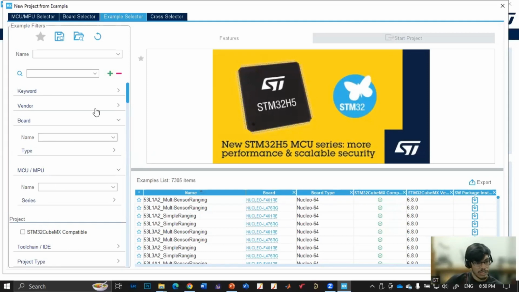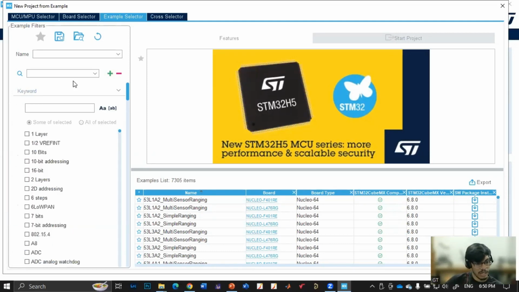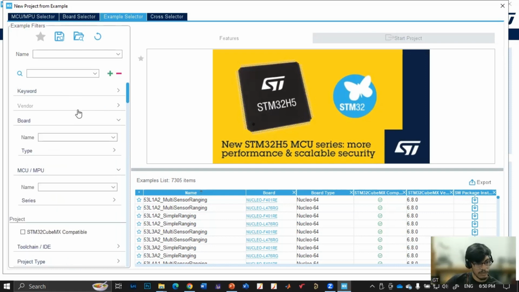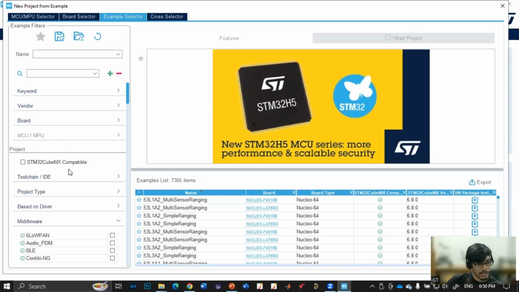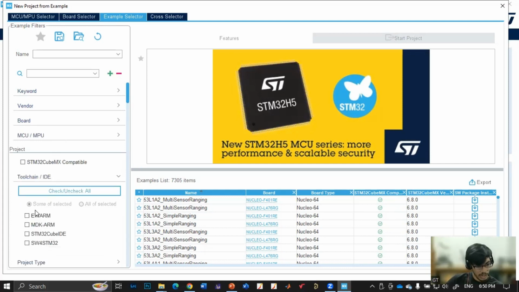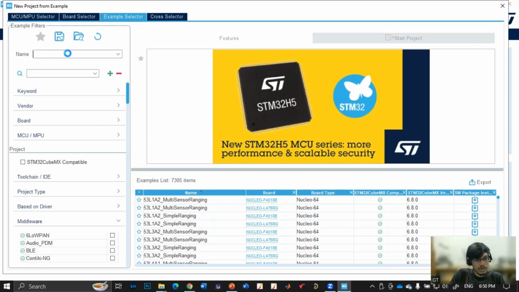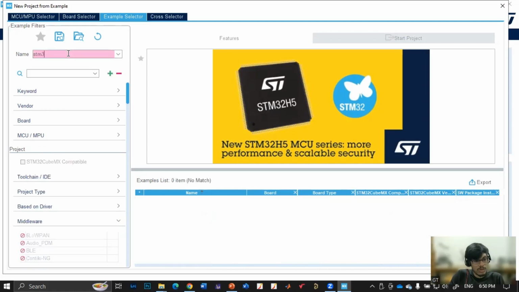Now we have to select. Either we can select by using any of these things: vendors, what are the boards, what is the MCU, all these things. Either you can use this or you can directly search. So I know the board name. So it is STM32G4.